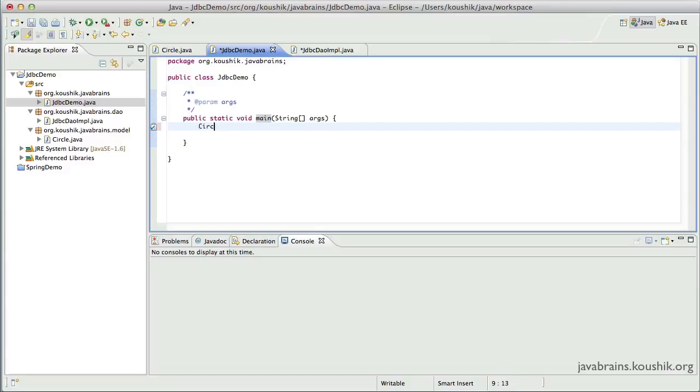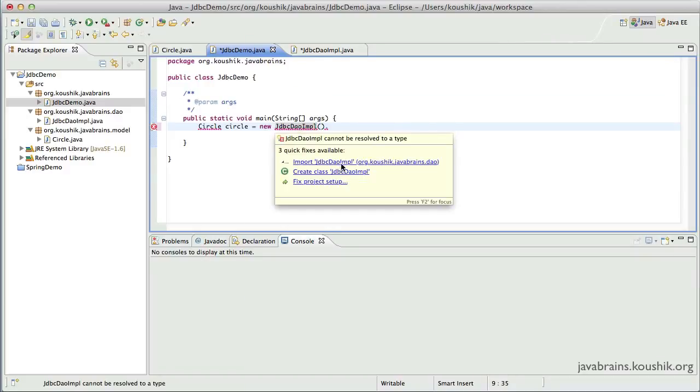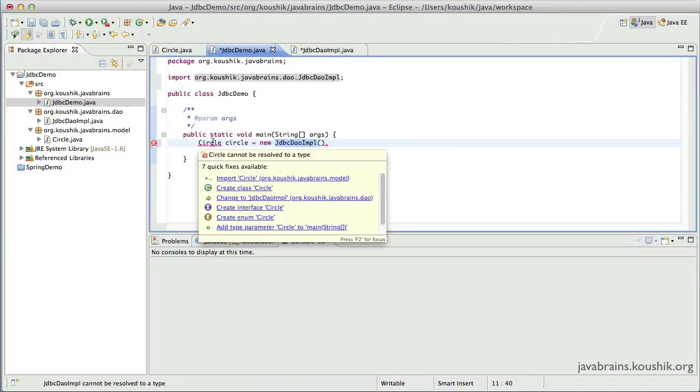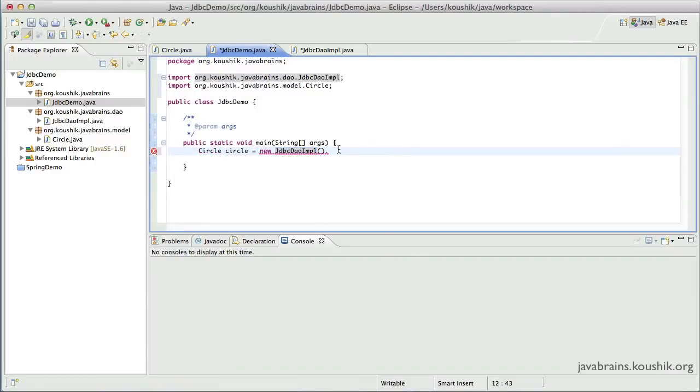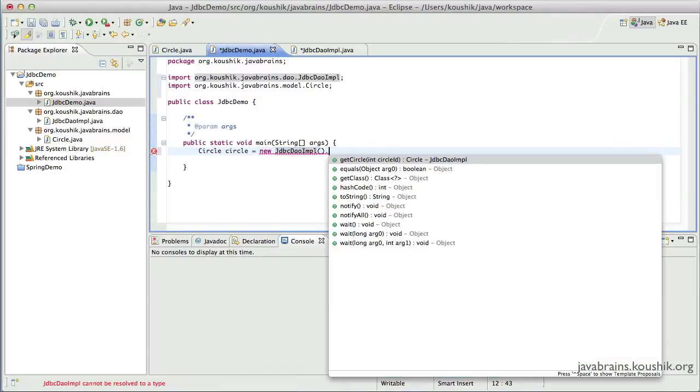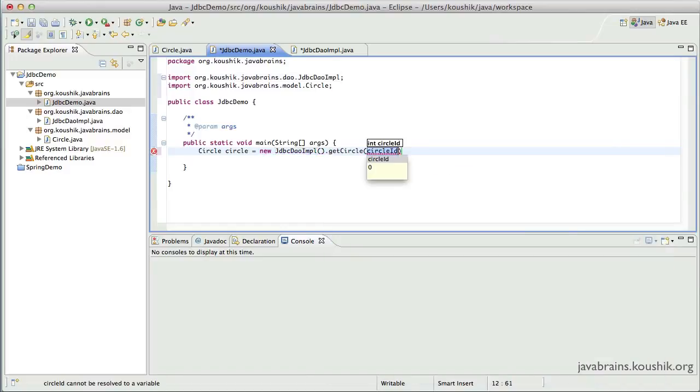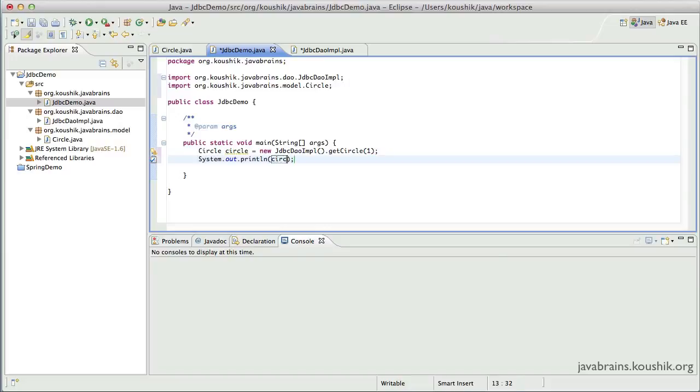I can say Circle circle equals new JDBCDaoImpl. I have to import this, and I have to import Circle. So I create a new JDBCDaoImpl, and then I do a getCircle. I pass the value 1, and then it returns me a circle, and then I do a sysout circle.getName.